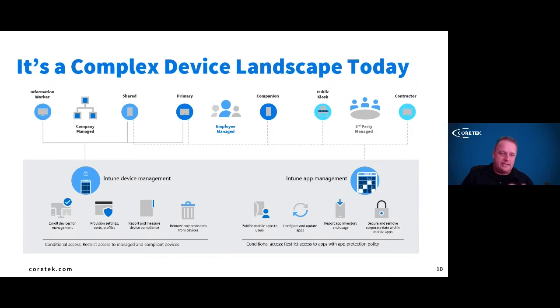As we've talked about, this kind of goes back to what I said earlier. It's a complex device landscape today. Most of us that have been in IT for more than a few years remember that if we take a look at this up here, this company managed section to the left, this is largely where everything existed, right? That's where all of our devices sat. That's where our phones were. They were provided by the company. They were paid for. Our laptops, our desktops, whatever the case may be, they were provided by the company. So we managed everything provided by the company.